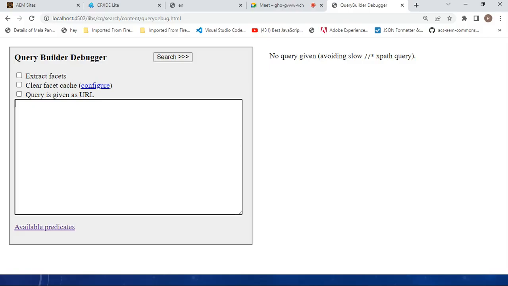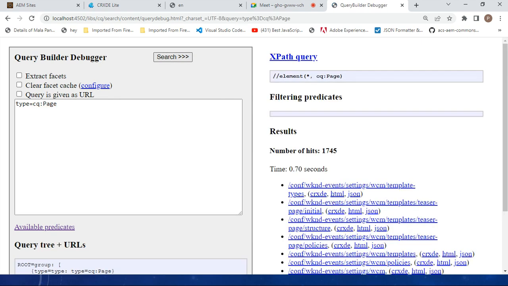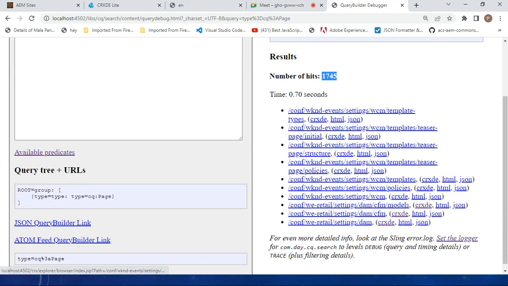Just come here, and first of all I am writing that I want to search the type, and type is cq:Page. We have a lot of types. It's not only cq:Component. We have page, cq:PageContent, cq:Component, client library folder. All these things are nothing but your type. Here I am just hitting enter. See how many results I am getting. When I type cq:Page, I am getting 100. This is the result that I am getting, but it's only printing 10.